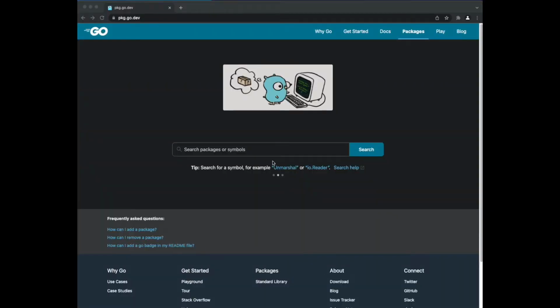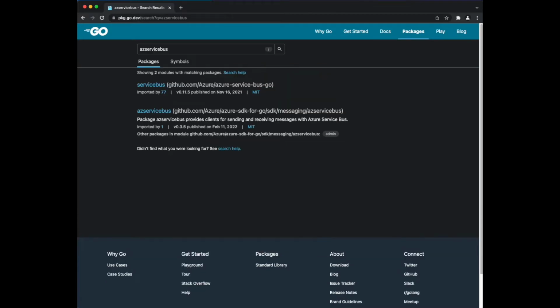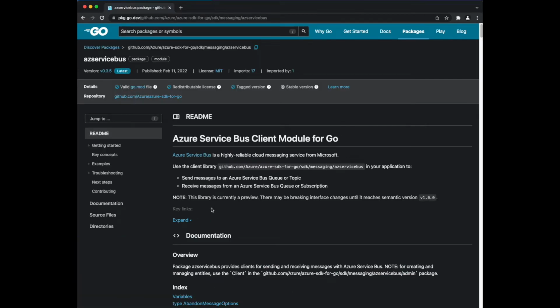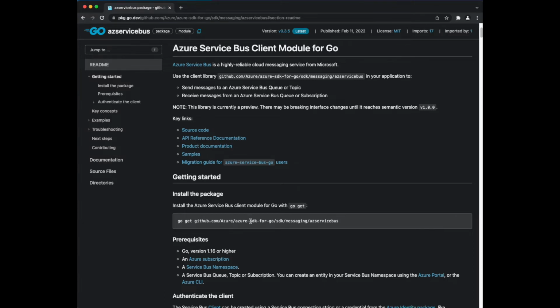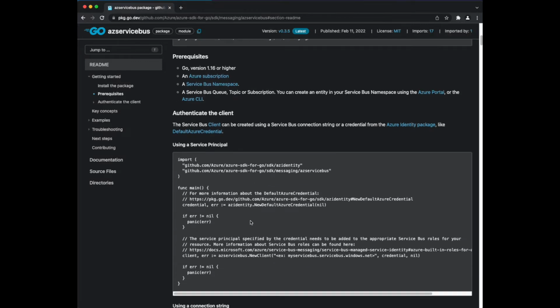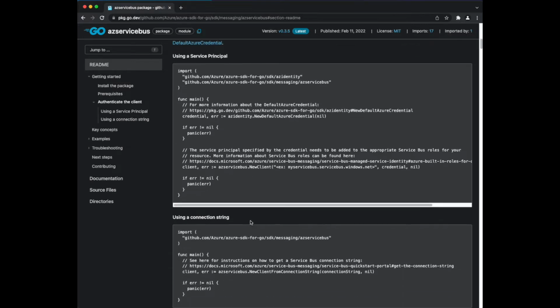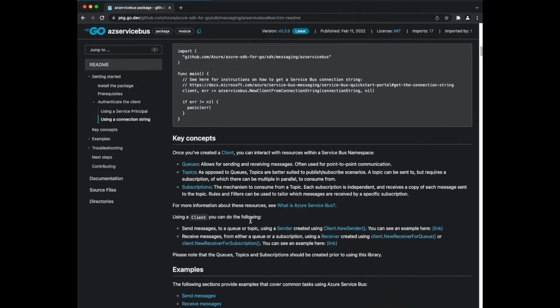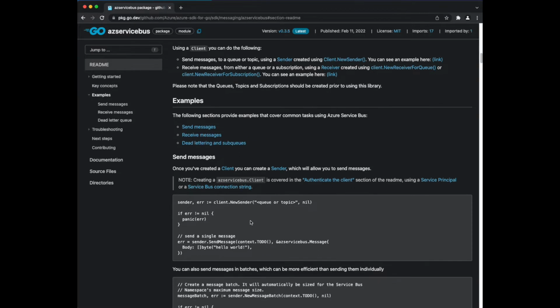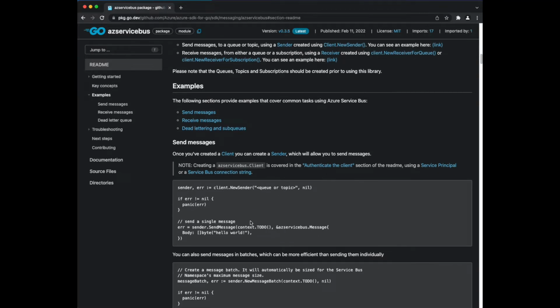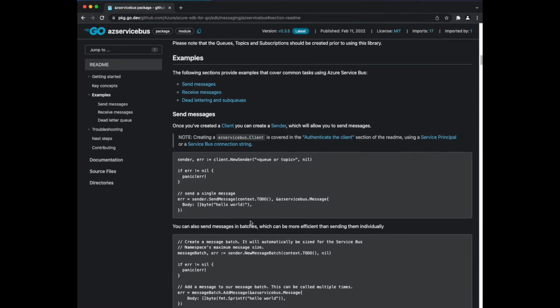Next, I want to show you the documentation for the Azure Service Bus Go SDK. You can find it in the pkg.go.dev site by searching on the module name AZ Service Bus. You can expand the README section to see information on how to install the package, the prerequisites for using the package, and how to create a client and do the initial authentication with the service. There are also some examples for the key usage scenarios, like sending a message to a queue or topic, and receiving messages from a queue or subscription.